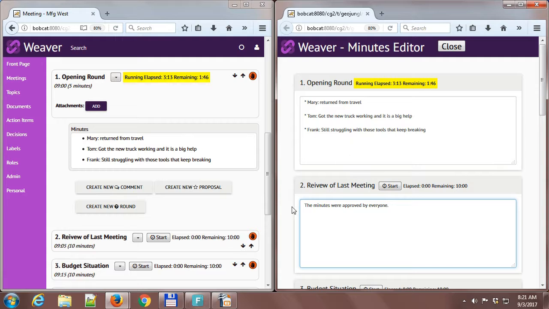You'll notice that in this panel here, I have a spelling mistake. I can't change that. I can't do any of that. But what I can do is, when we do get to this part of the meeting, flip the timer to here, and it'll start timing this part of the meeting. That can be done both in the meeting display and in the minutes editor display.